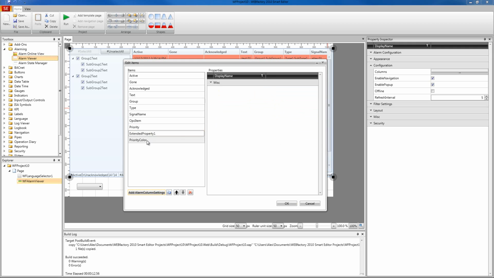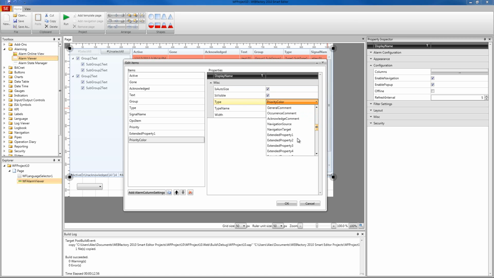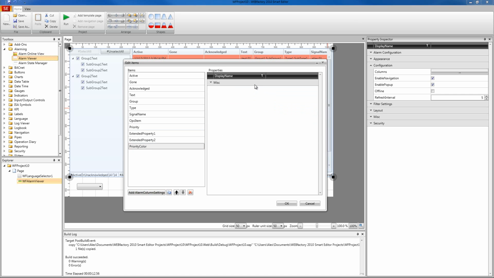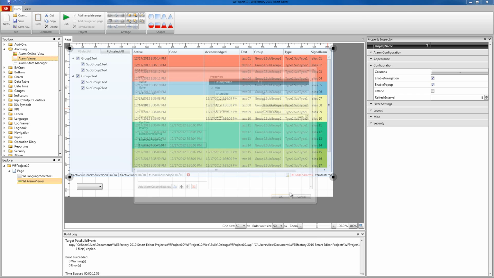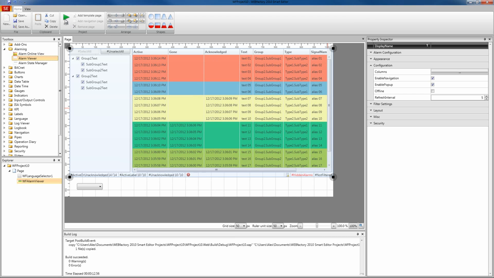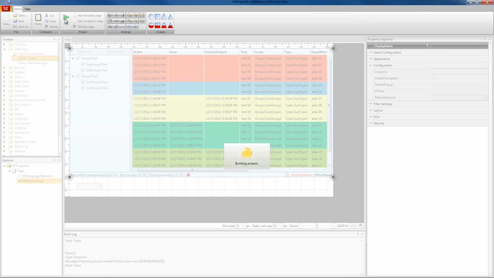I'm gonna add a new column and do the same, but this time I'm gonna select in the type options the second extended property, and I'm gonna do it again, this time for our extended property number 10, the one that we have just defined. Now I'm gonna click OK to confirm, and I'm gonna build this application and see what happens at runtime.